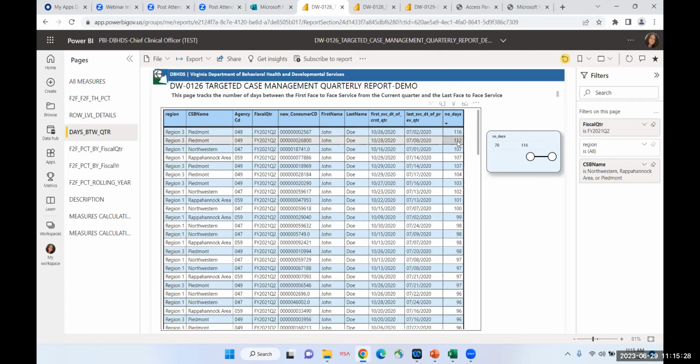The nice thing about this report is it also has this slide bar where you can slide and look at the number of days overall. You can also, when you're sorting, it'll mix them up.